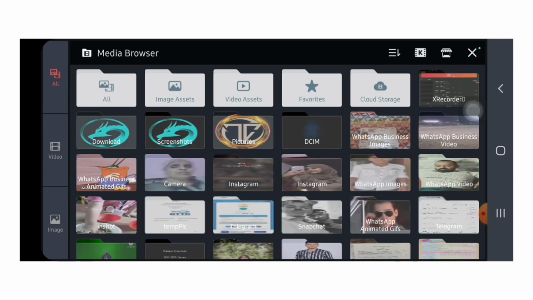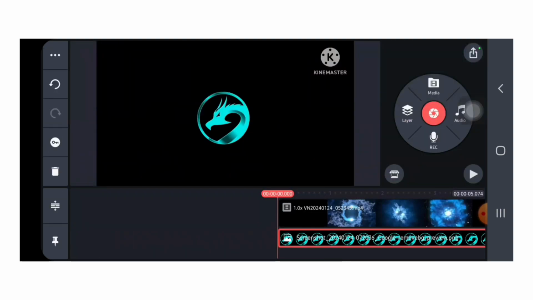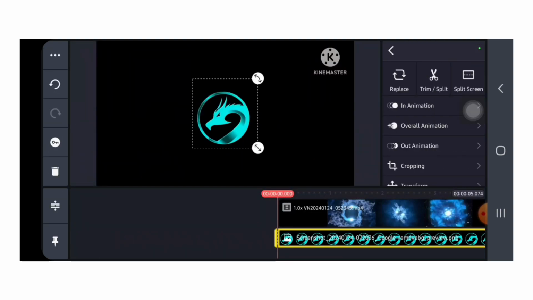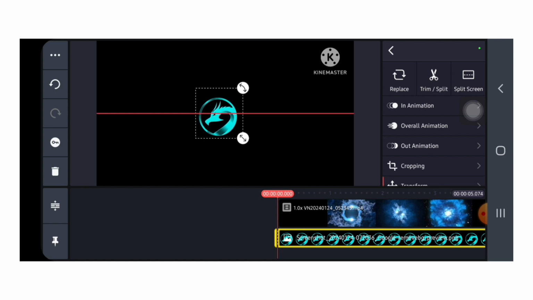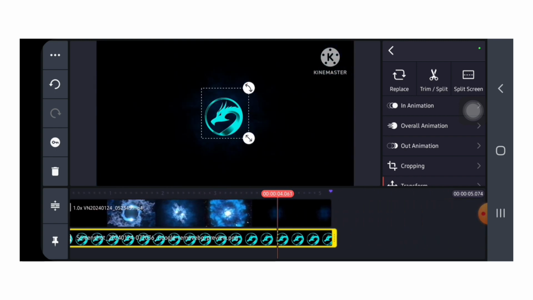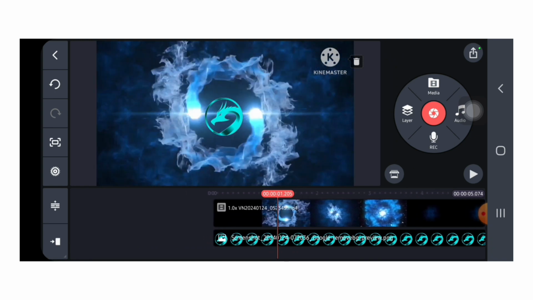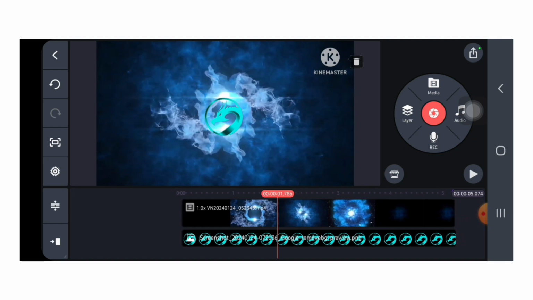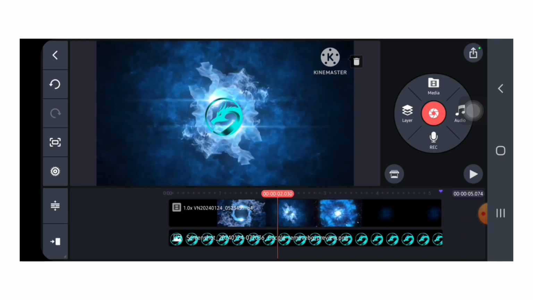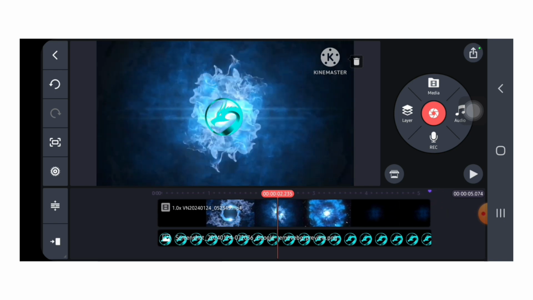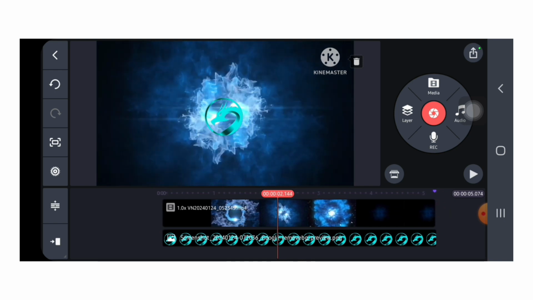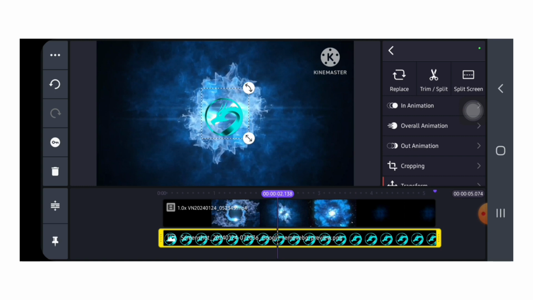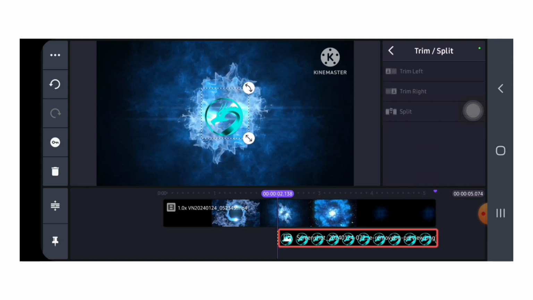Now click on layer. Click on media and add your channel logo. Now set your channel logo at the middle like this. Now trim your channel logo at 2.1 seconds. Click on trim. Click on trim left.